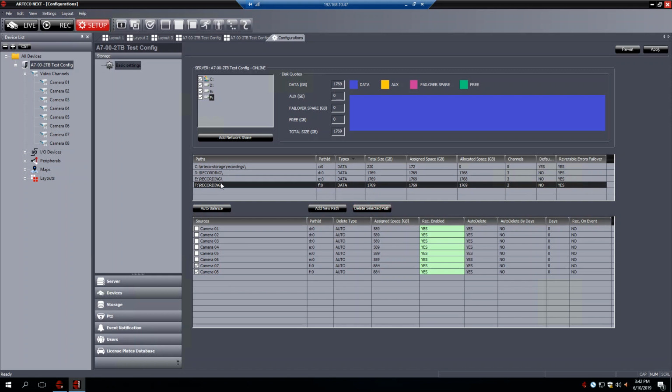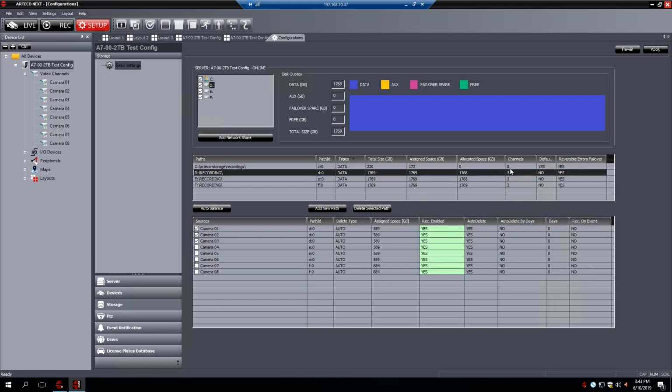And then with that divided up as we've just done, you can see the amount of assigned space here in this column down on the sources section. And so therefore the F has a little bit more space than the D and E would, because it only has 2 channels compared to the others only having 3. You can see the number of channels that are on each path as well in the channels column in the middle here.